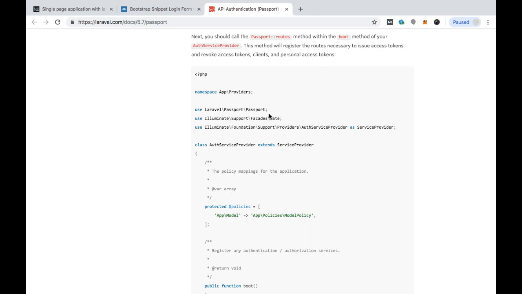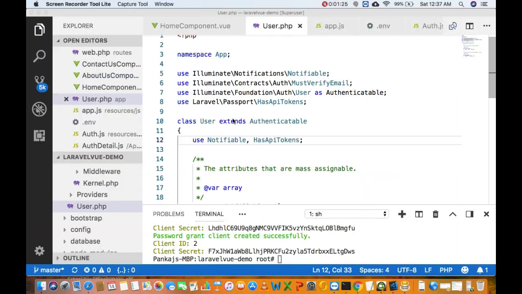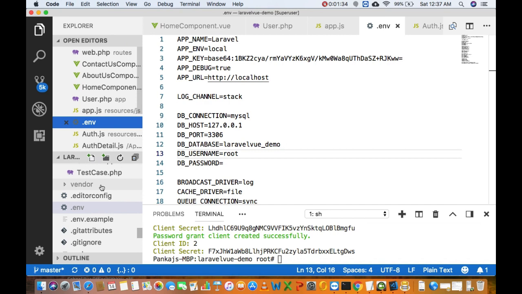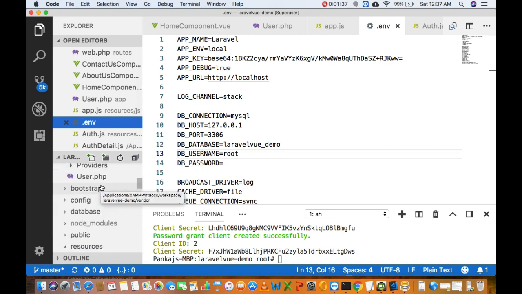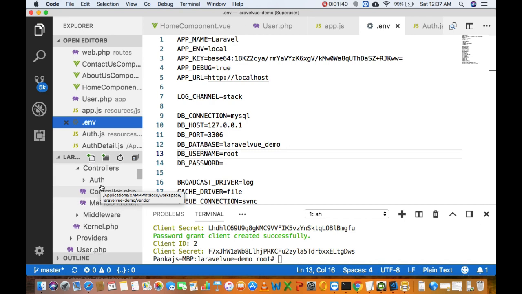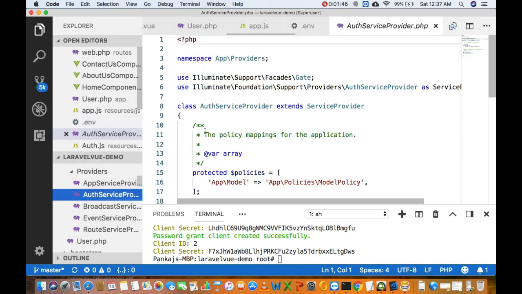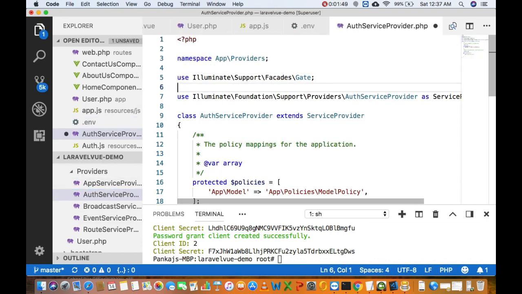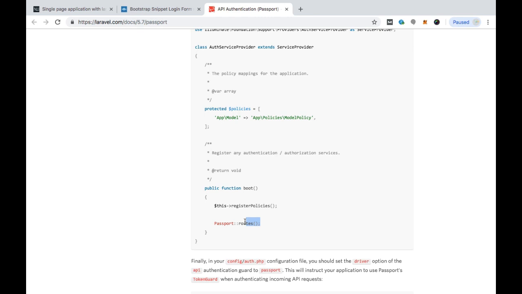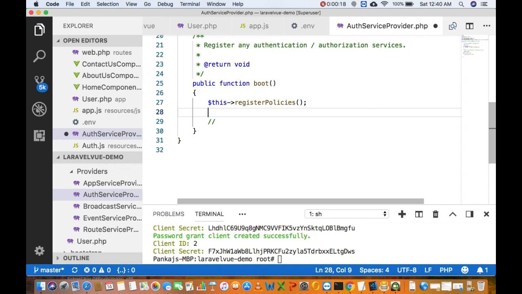Now I will add this Laravel Passport link in providers. There is the Auth service provider. I will add this here, in the Auth service provider.